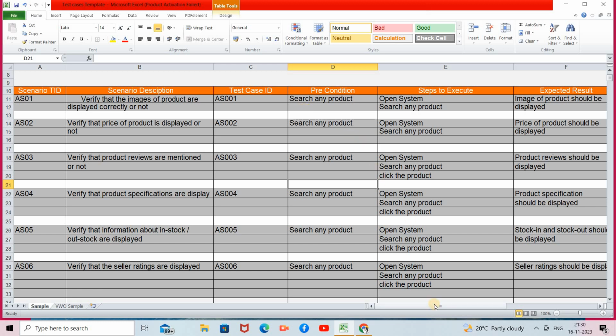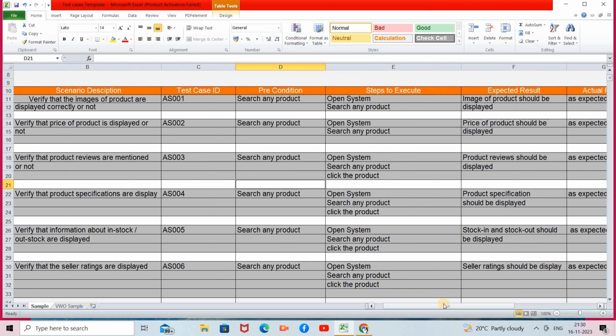That means if I search a pen, then images related to pen are displayed, or if I search a book, then images related to book are shown in front of us. This is the expected result. That means the image of the product should be displayed.